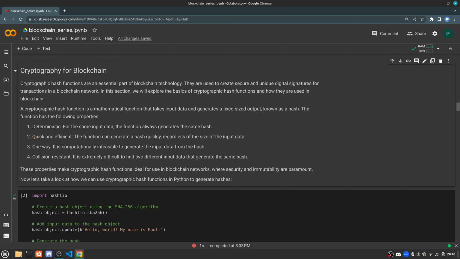Another property of hashing functions is that they're quick and efficient. So you can generate a hash almost instantaneously, and the size of the input data doesn't matter. We're basically just encoding and decoding data between users. Another unique property of hashing functions is that they are one way. So it is literally almost impossible to figure out how to decode a hashing function without having the input data or the proper key to decode that data.